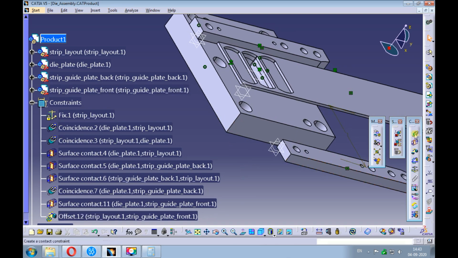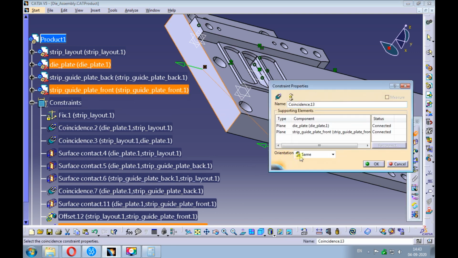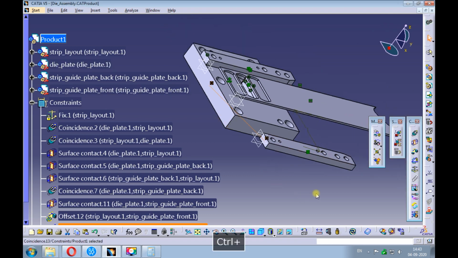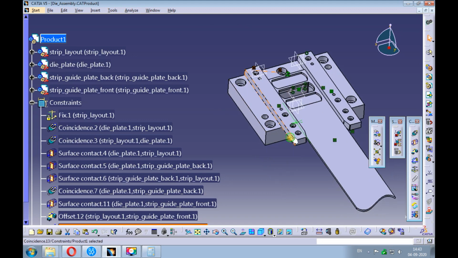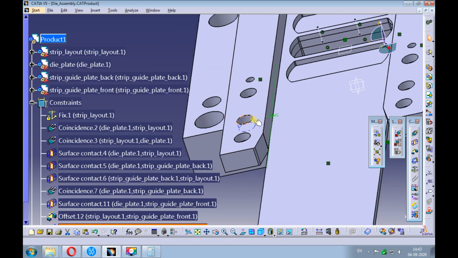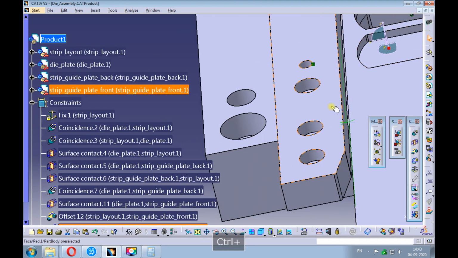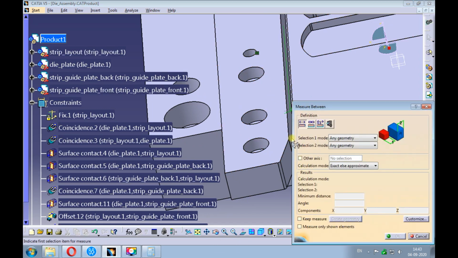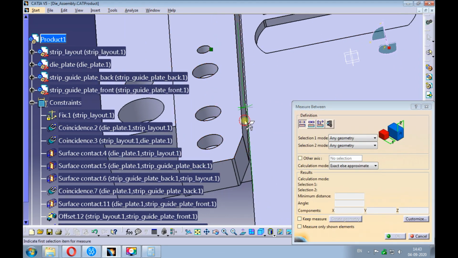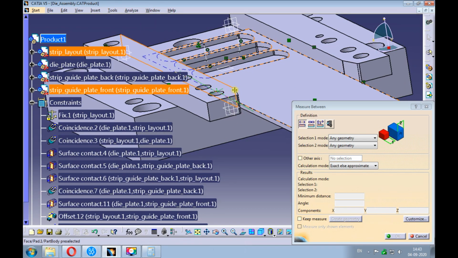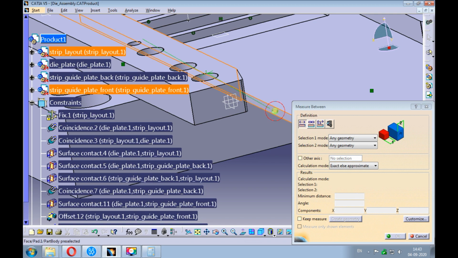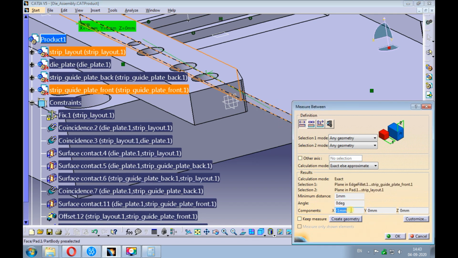Provide a coincidence constraint between the die plate's left surface and the strip guide plate's left surface. Update the assembly. Make sure the strip guide plate is assembled as per the required position and orientation. Observe the gap of 1 mm between the strip layout's front surface and the strip guide plate's back surface. This 1 mm gap is provided so that we can insert the strip easily between the strip guide plates.